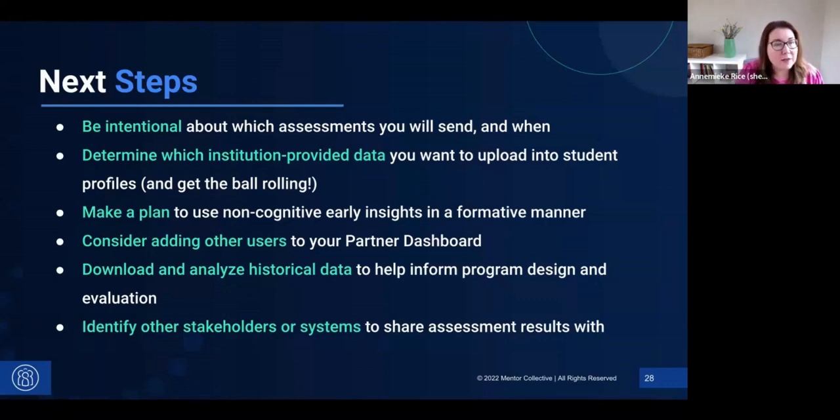I do have one more chat that has come in question-wise, so I'm going to answer that while we pause for any other questions, and then we can wrap up. Do we need to filter the data, such as a scholarship group, to only upload those who are already Mentor Collective users, or can we just send the entire group of students? That's a great question. Kelly, do you feel comfortable taking that one?